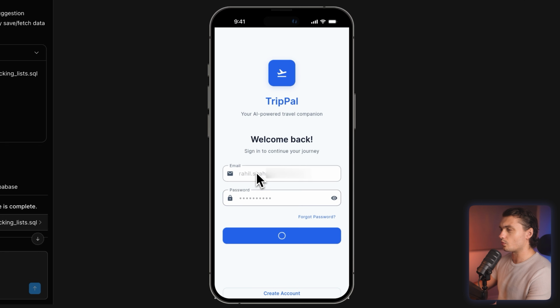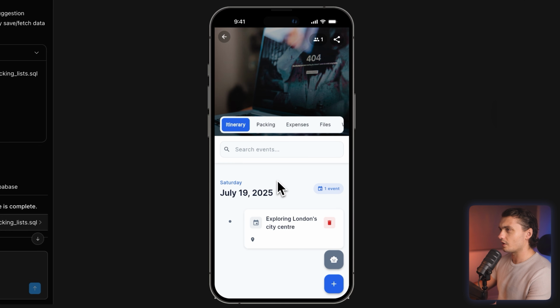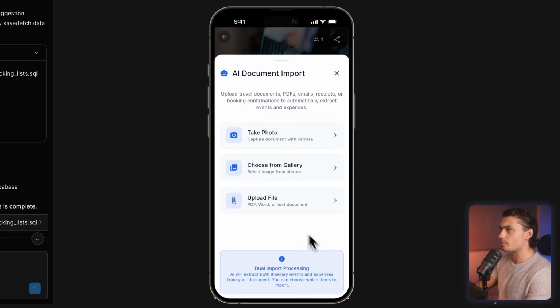Let's actually see if it all works. So I just logged in. Let's click on our trip. Let's click on the AI functionality. Let's upload a file.